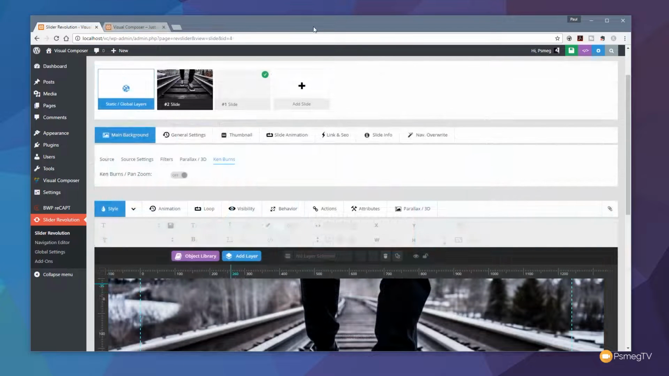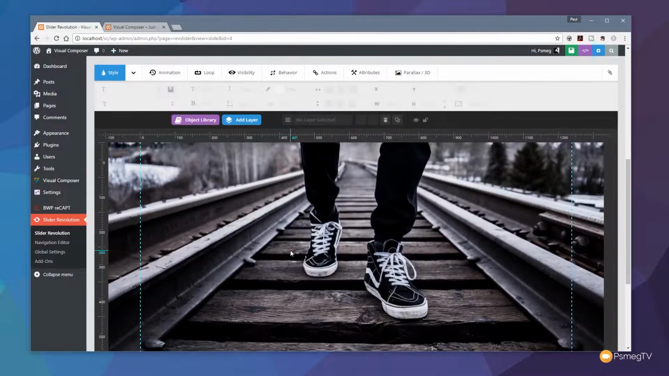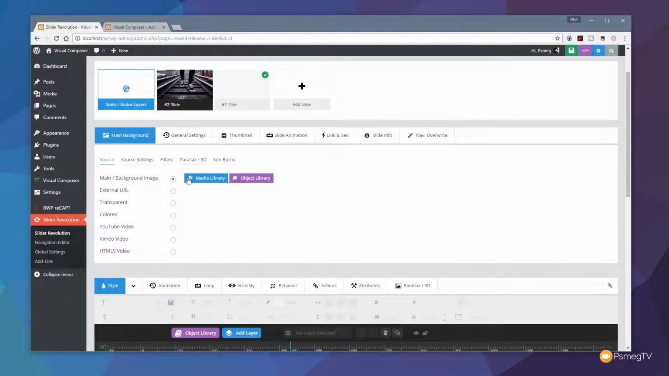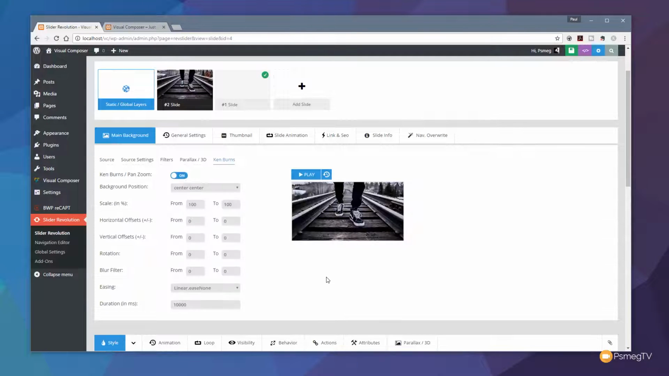So next up, there's been some updates to the Ken Burns effect. So when we come into our main background, we've got source, we can choose the image, and you can see I've already got an image selected. So if I come into the Ken Burns section, I can then enable this, and once we do that, that brings up a whole range of options for the Ken Burns effect.